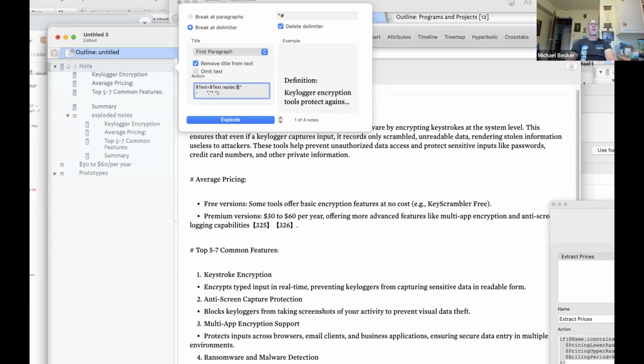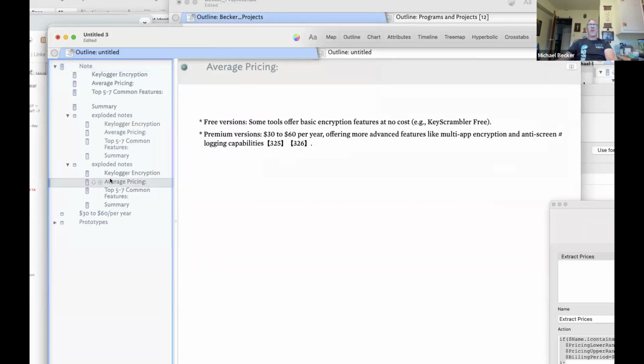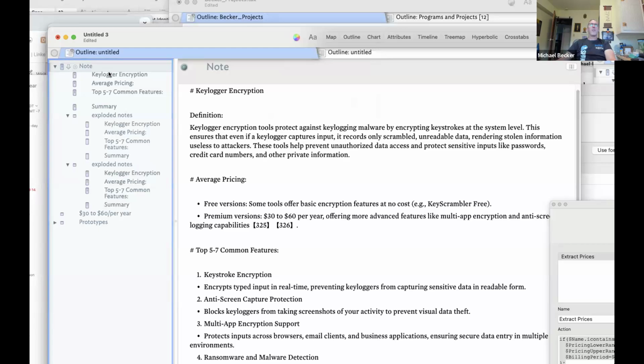It again. There you go. And explode that. And so then by doing that, I'm getting my bullets. Now, for some reason, it didn't delete this. Oh, I know. It should have deleted the spaces. Let's try it again.